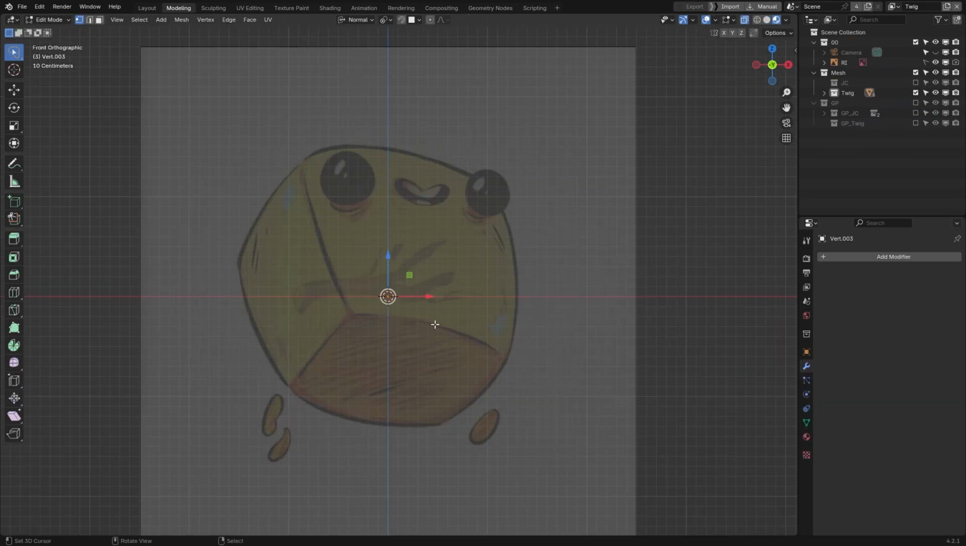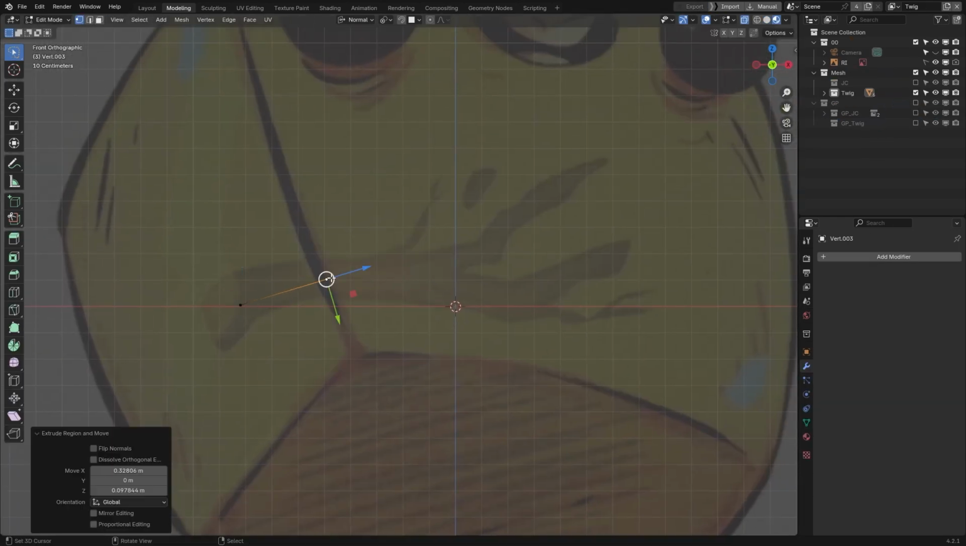To model the twig, start by adding a single vertex. In edit mode, extrude it to follow the shape of the reference image. To give the twig a solid form, use the skin modifier.